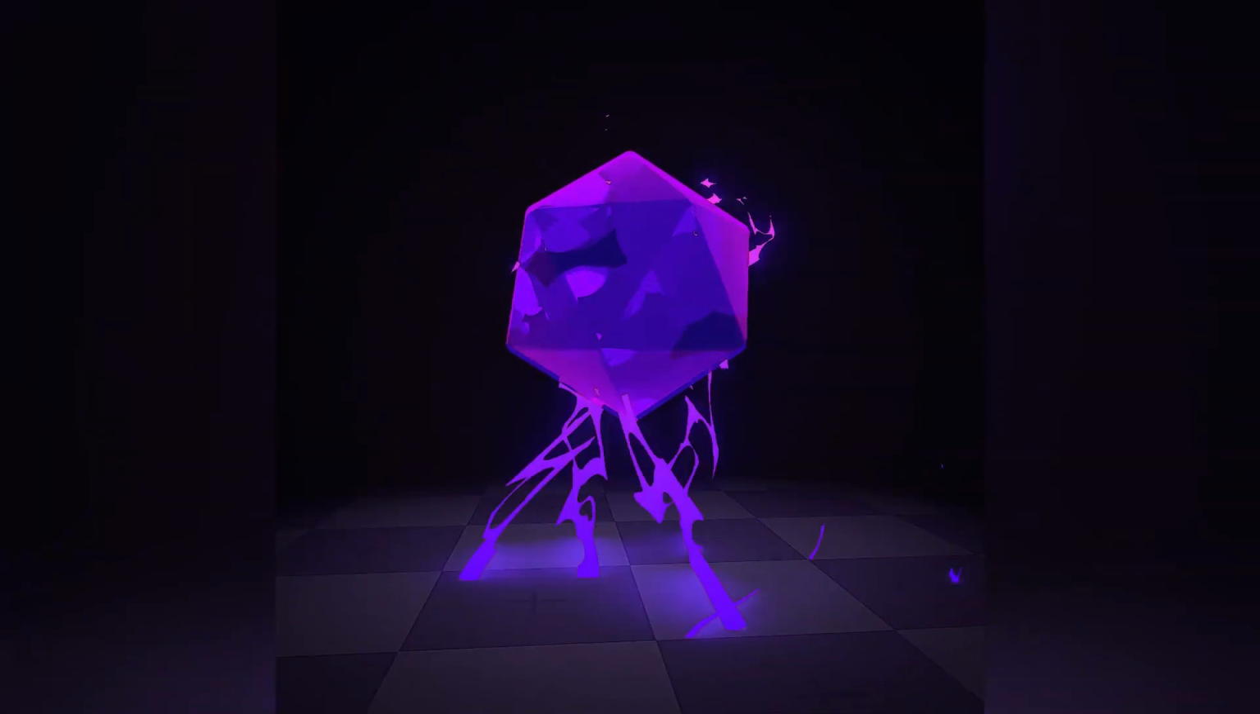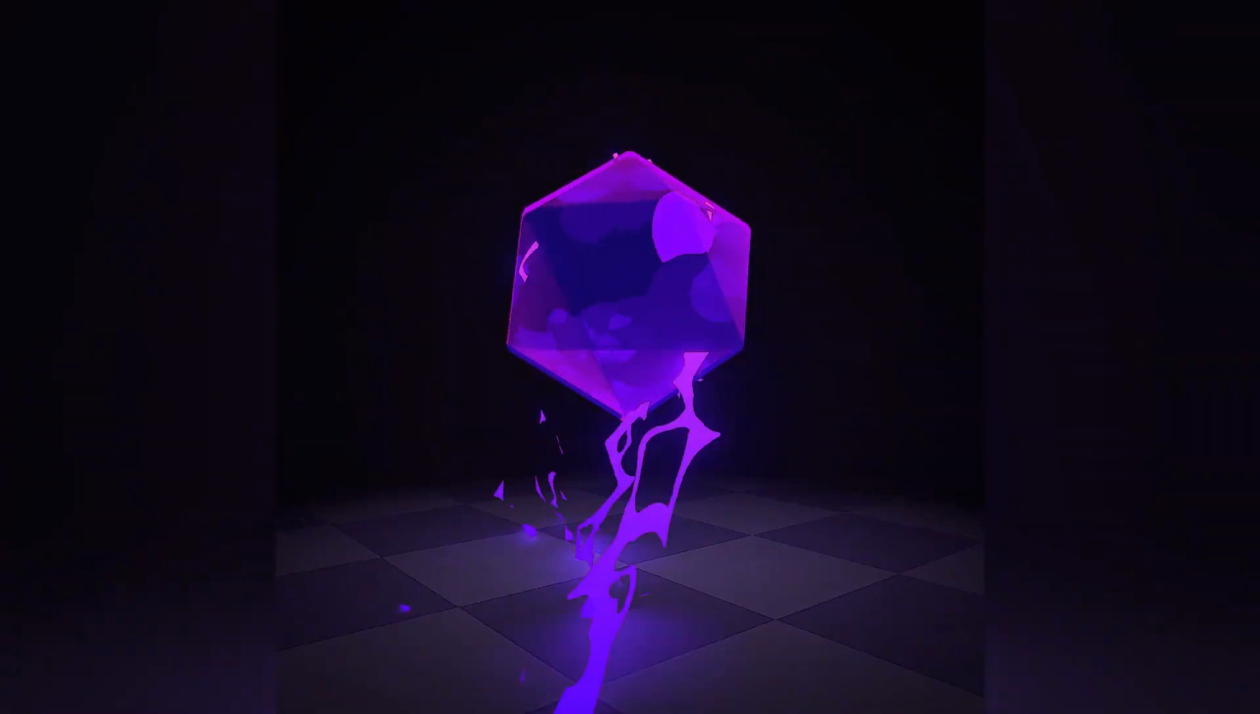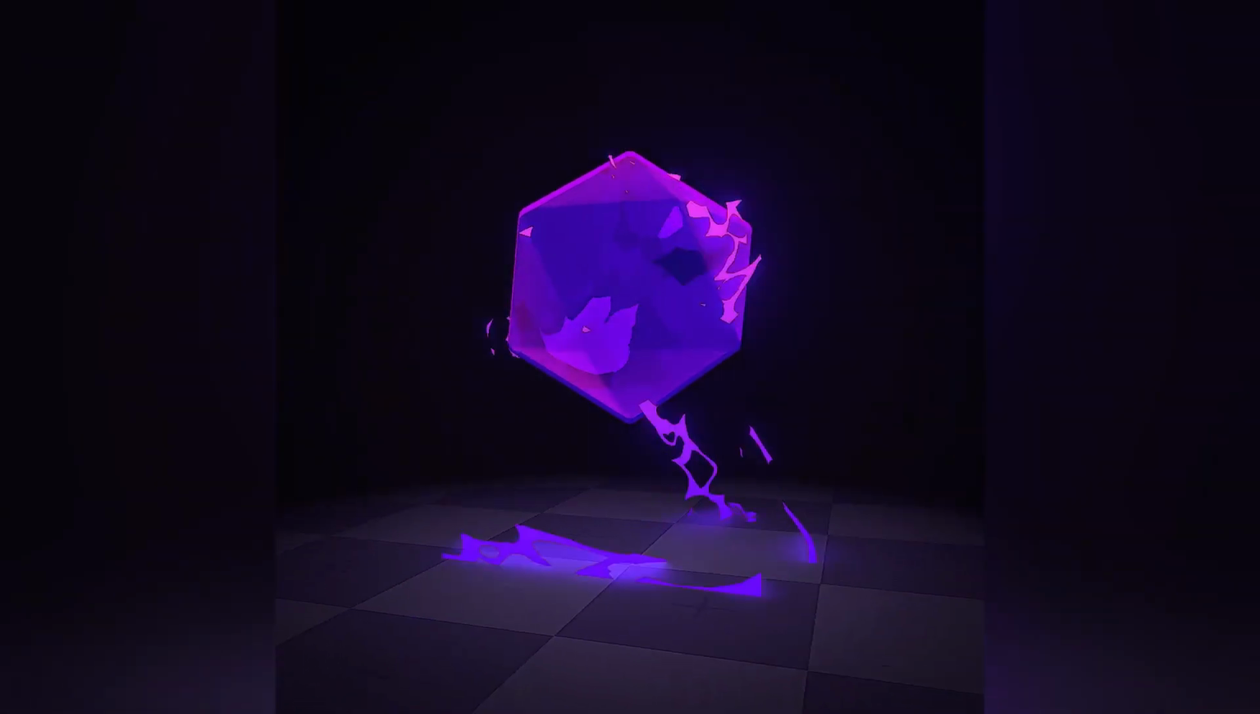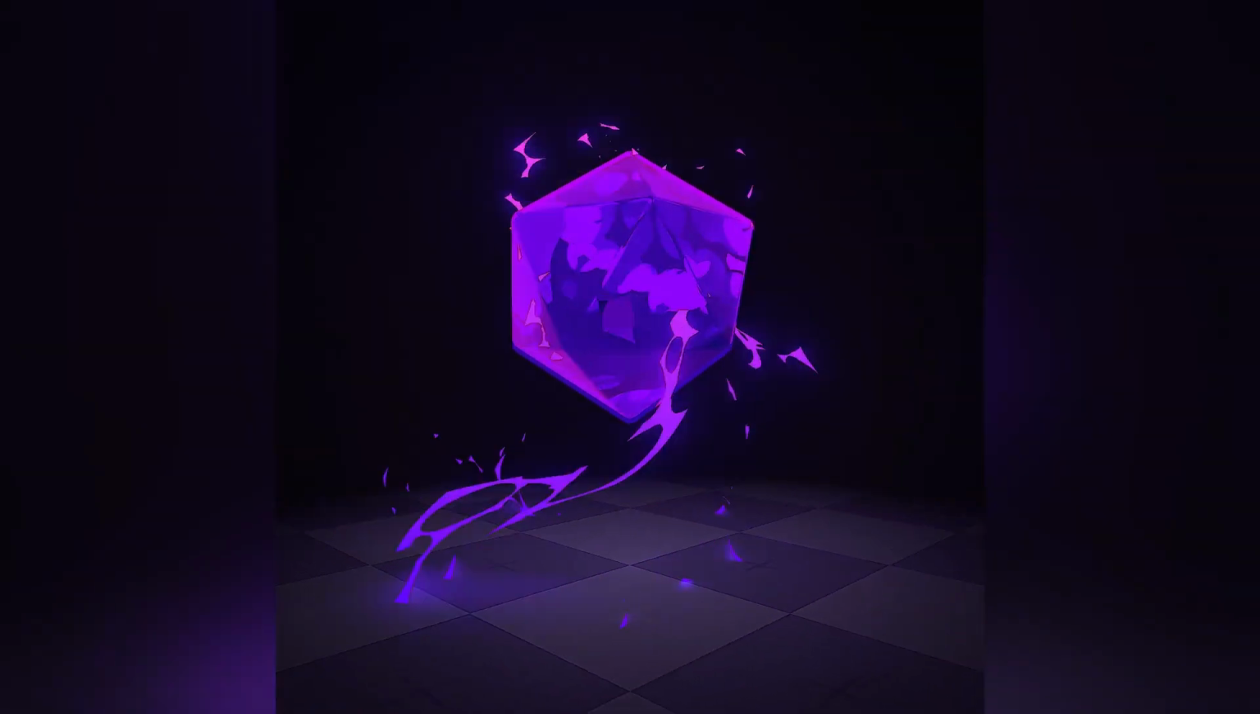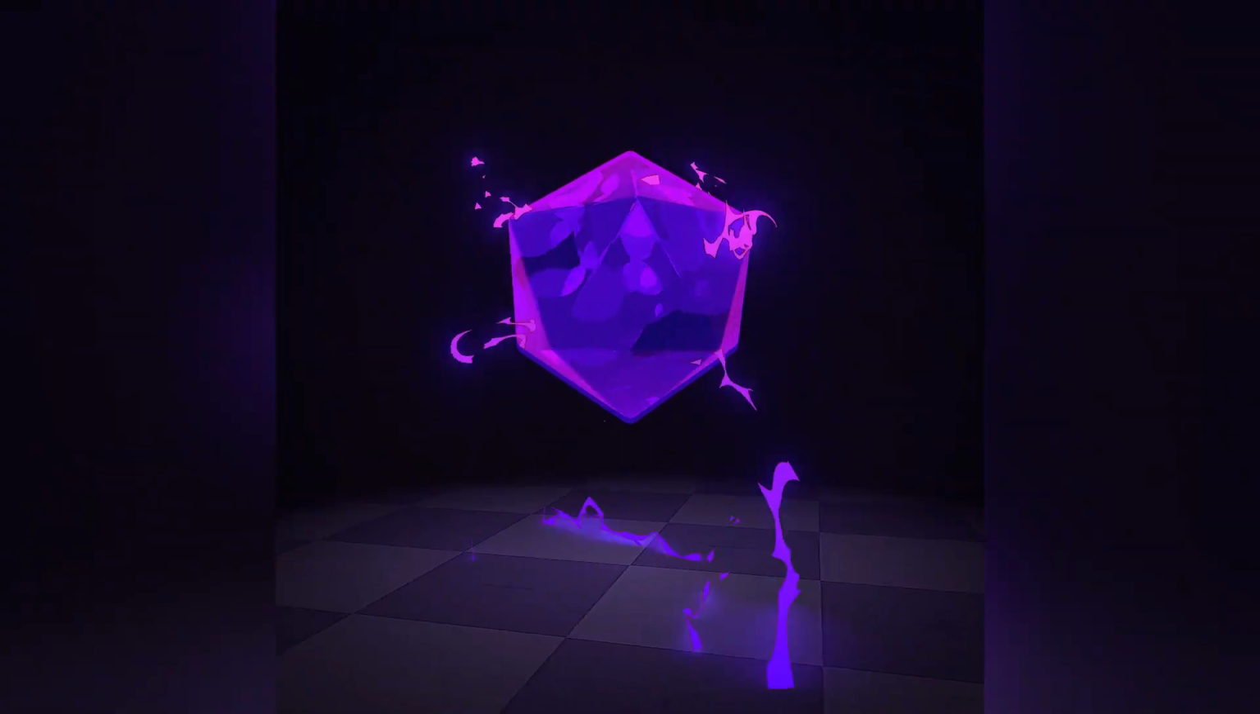Hey, so today we're going to make this stylized electricity effect in Blender. The same techniques can be used for realistic electricity as well, and we'll be doing some fun semi-procedural shader shenanigans. So let's jump right in.